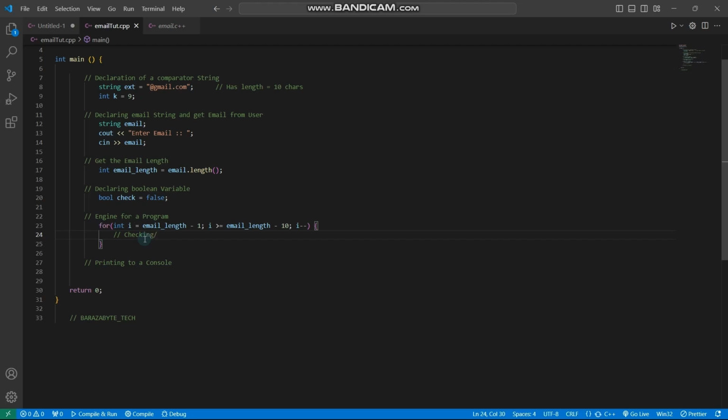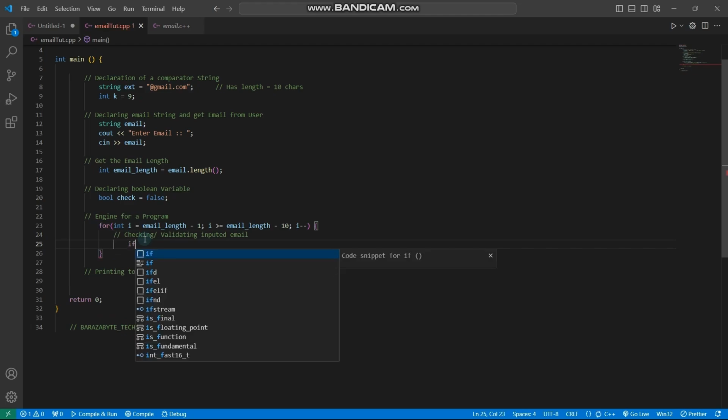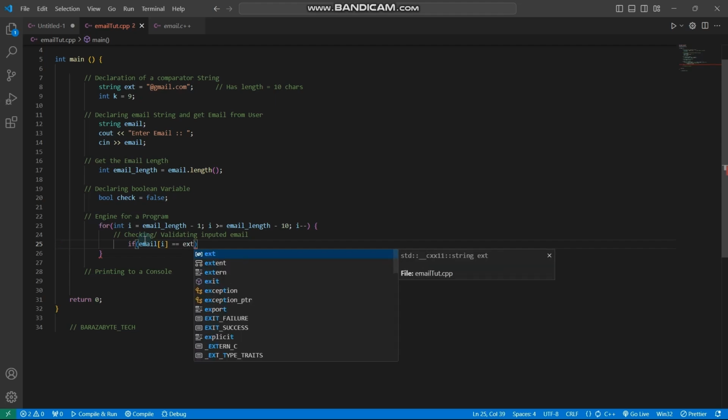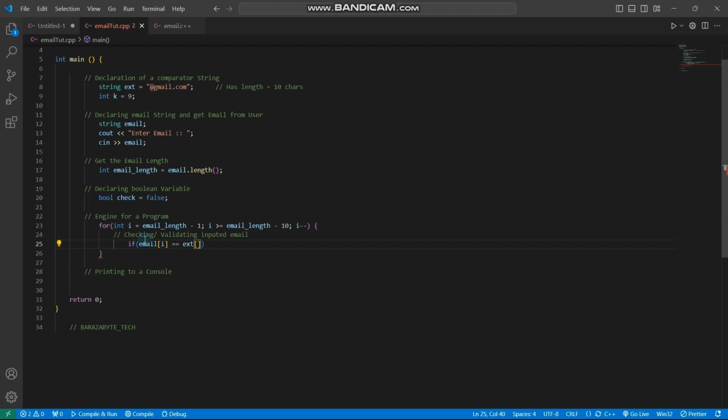between the email entered by the user and the extension we have created. So I called it in my comment here. So if I will start with email, I'll put square brackets to mean it's an array, because a string is an array of characters. So we'll set if equals xt, but the value inside this case will be k, the amount of characters available in our extension.